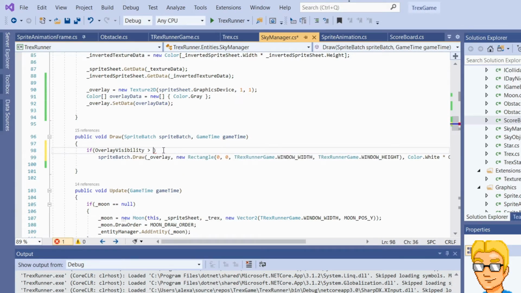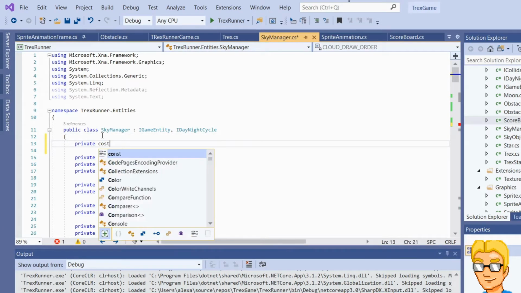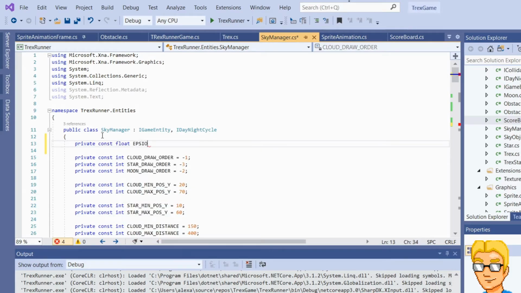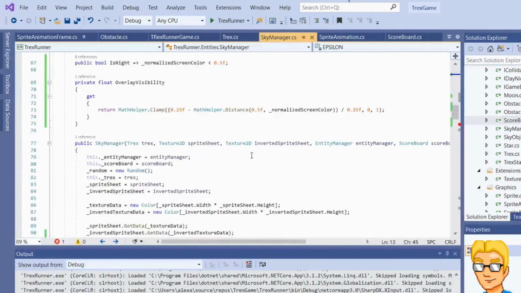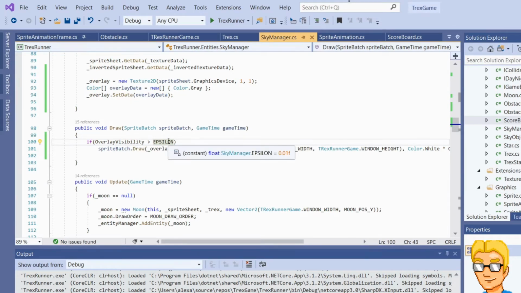So let's maybe, I don't know if there's already some sort of epsilon. Nope. Maybe let's just go up here and define a constant value named epsilon, and then we're going to compare the visibility to that value. So only if the overlay visibility property returns a value that is greater than epsilon, which is a very small value, then we want to draw the overlay texture by simply calling the draw method of the sprite batch. And that should be fine. Let me check if that works.